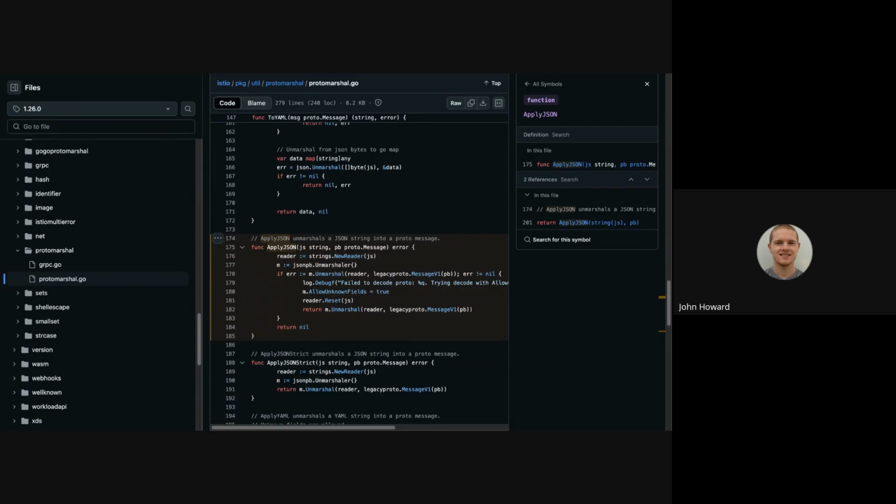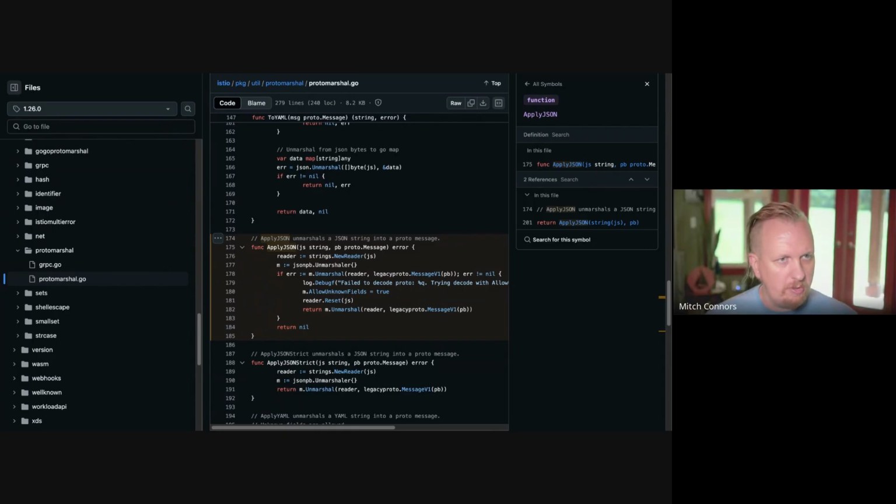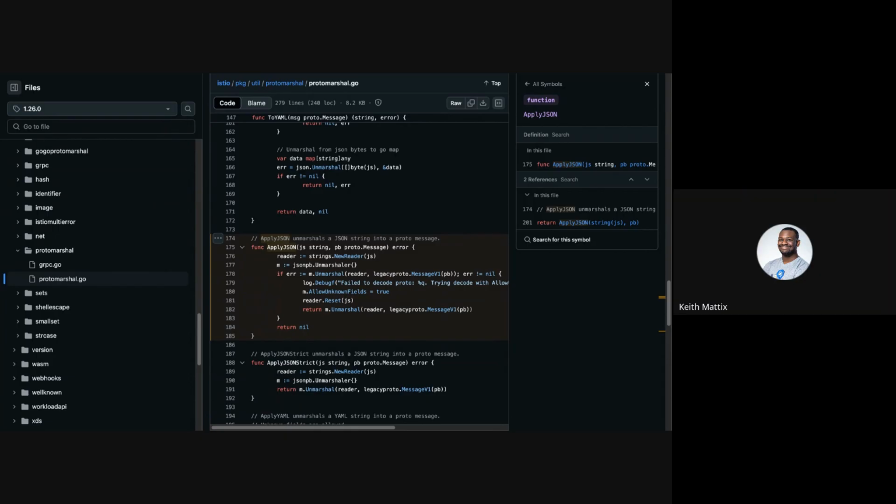Do we have a lot of lists in mesh config? I'm not sure. Curves, elliptic curves for ciphers, at least. Mention providers, trust domain aliases. I don't know.